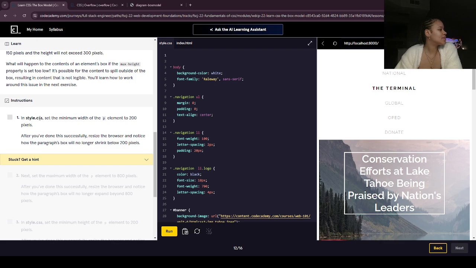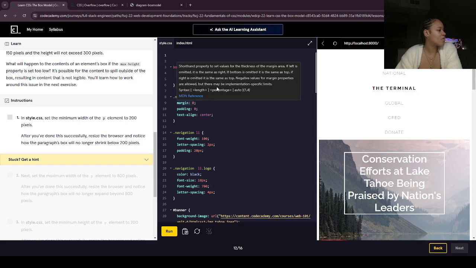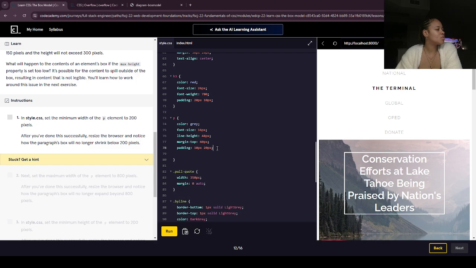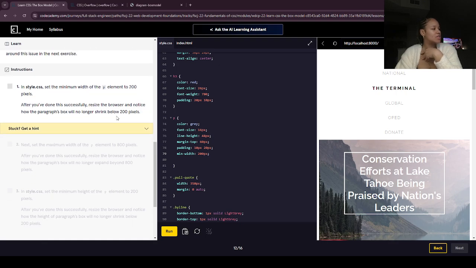So now in the CSS file, set the minimum width of the paragraph element to 200 pixels. So let's scroll to our paragraph element. We're going to set the min width to 200 pixels and our semicolon. After you've done this successfully, resize the browser and notice how the paragraphs box will no longer shrink below 200 pixels.